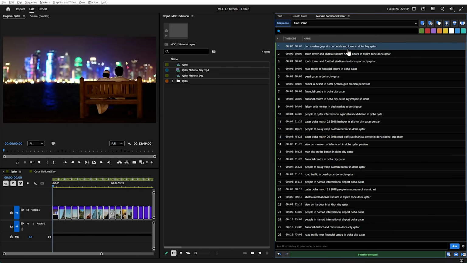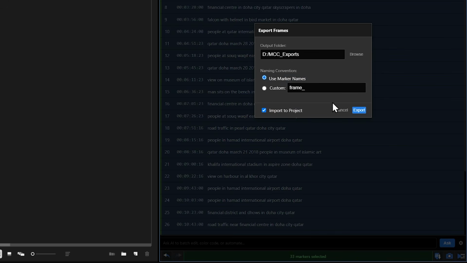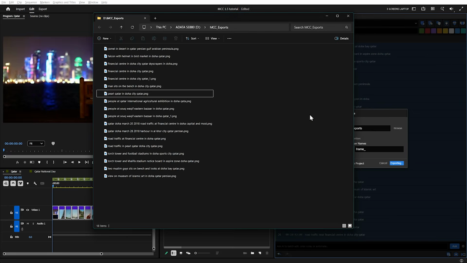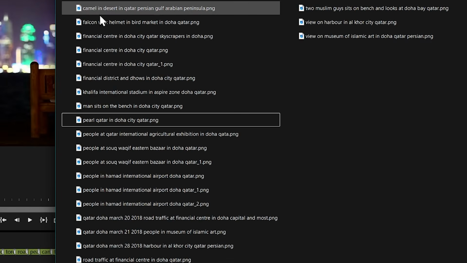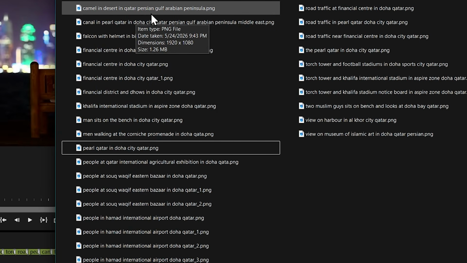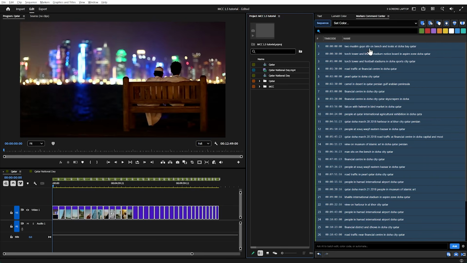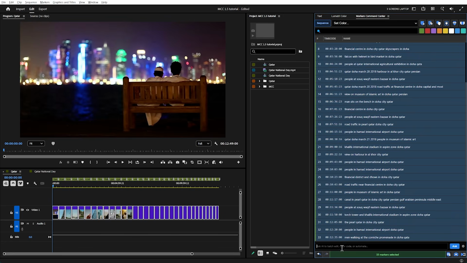Let's press Ctrl-A to select all markers. Press Export Frames, use marker names, and export. Now I have the desired professional file names for delivery. Your imagination is the only limit to what the AI assistant can achieve.